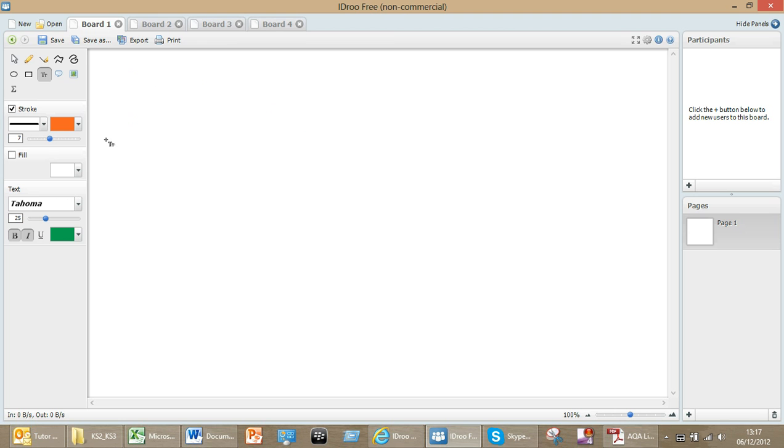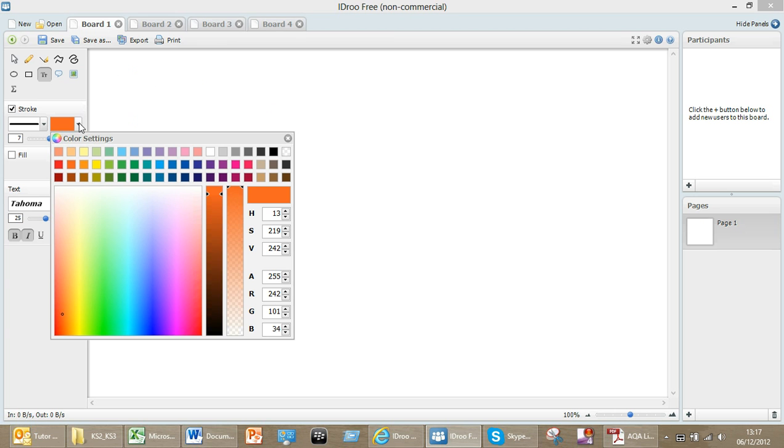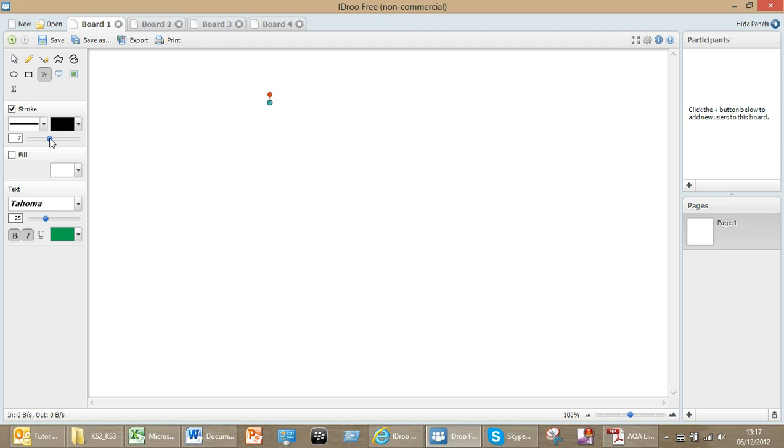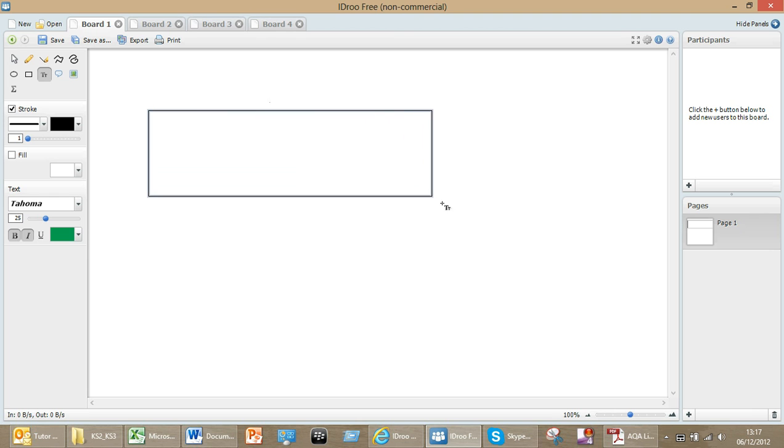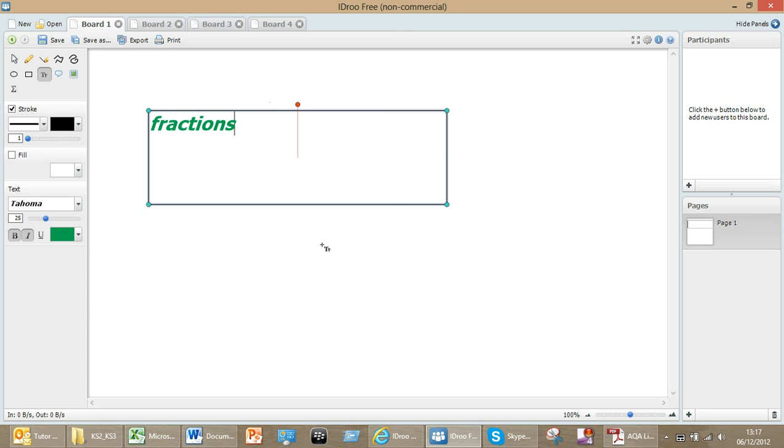You can write text. Let's change this to black. Don't make it as thick. Now let's write fractions. We can make that big, make it smaller, change it to bold. We can change the style there.